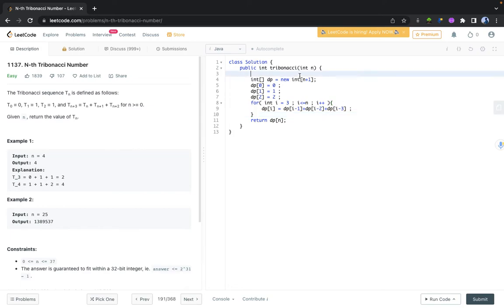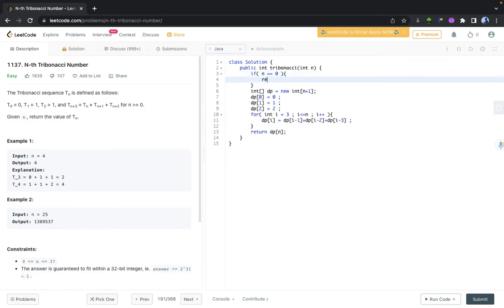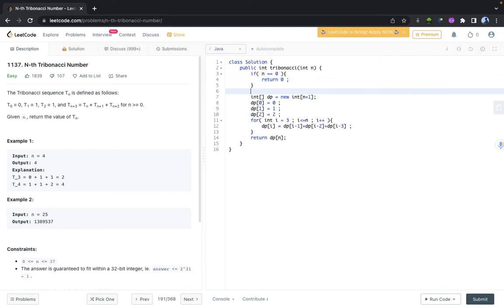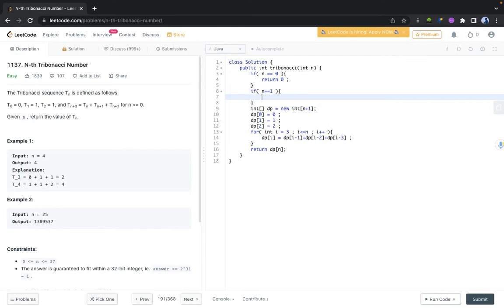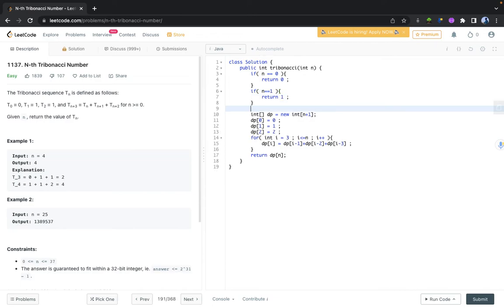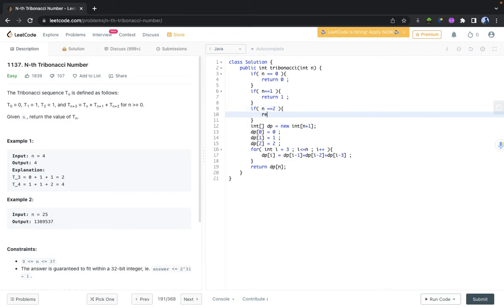But we also need to maintain the edge cases. If n is 0, I don't want to run all this, I just want to return 0. If n is 1, then I'll return 1. If n is 2, then also I will return 1, because I have been given that the 0th is 0, the first is 1 and the second is also 1. So these are all the edge cases.